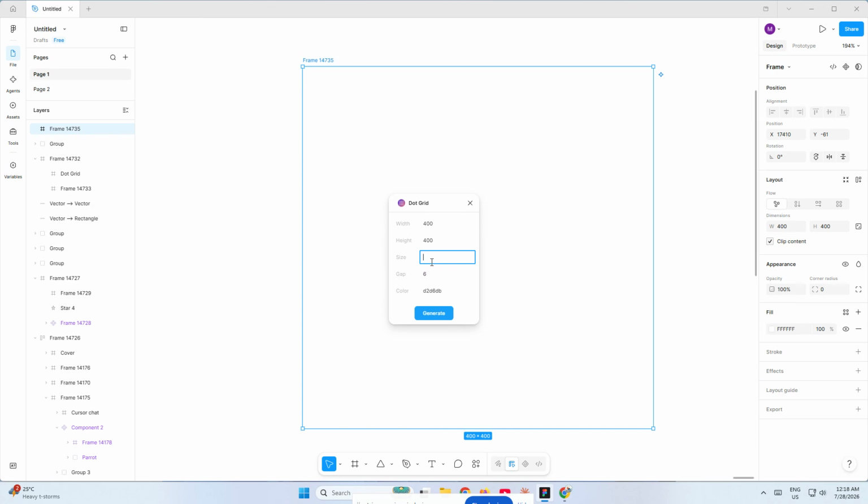Next, set the gap or spacing between each dot. This is one of the most important settings because it controls how dense or open the pattern feels. A smaller gap gives you a tighter, more compact grid, while a larger gap creates a softer and more minimal look. You can also choose the color here, so match it to your design style. For example, light gray works well for clean UI mockups, while a darker shade may work better for bold or high contrast visuals.